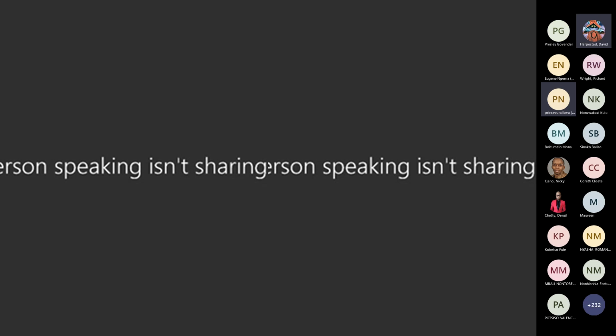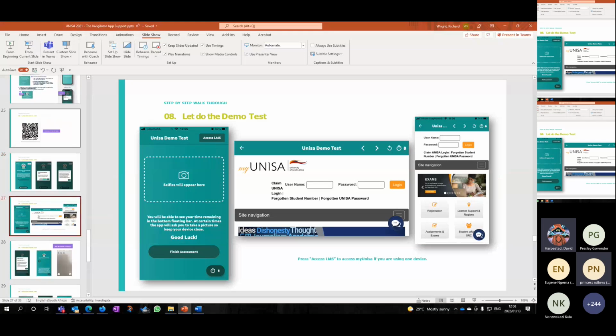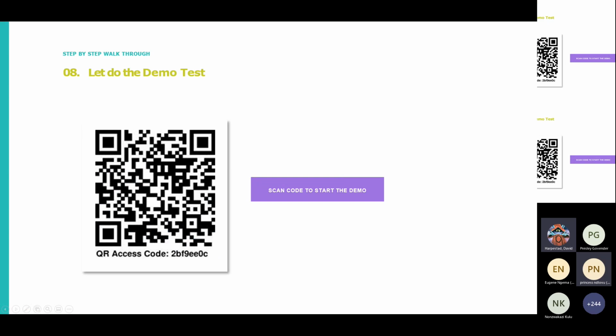Yes, you can use the demo code and you can use it as many times as you want, that's correct. I think Richard's just going to share the demo. Okay, there's the code, or you can just scan it in straight from the screen. But I suggest write down the QR code so that you can do this test again and again. Perfect. And do you log out of the app or do you leave it logged on when you're not using it?